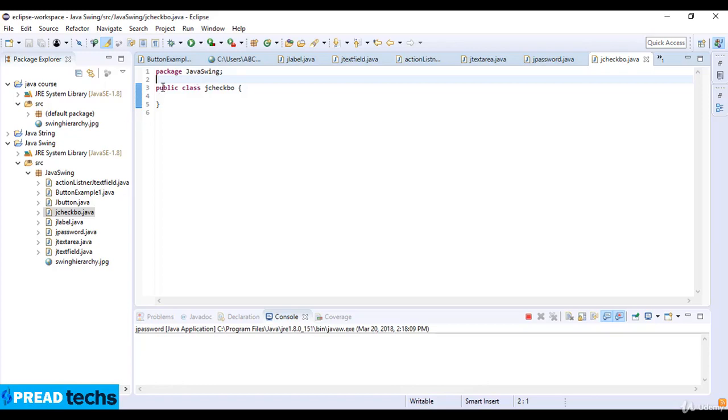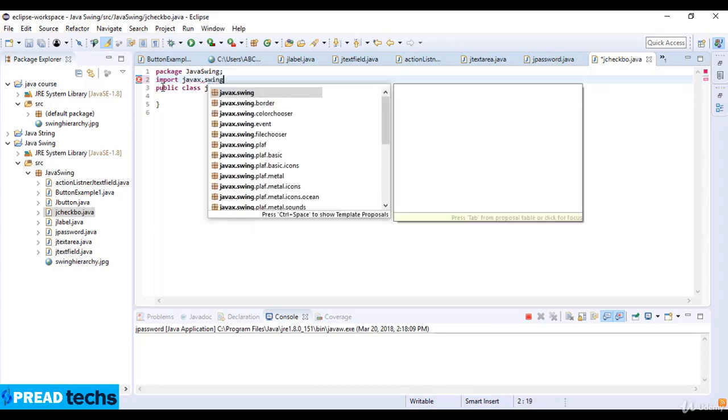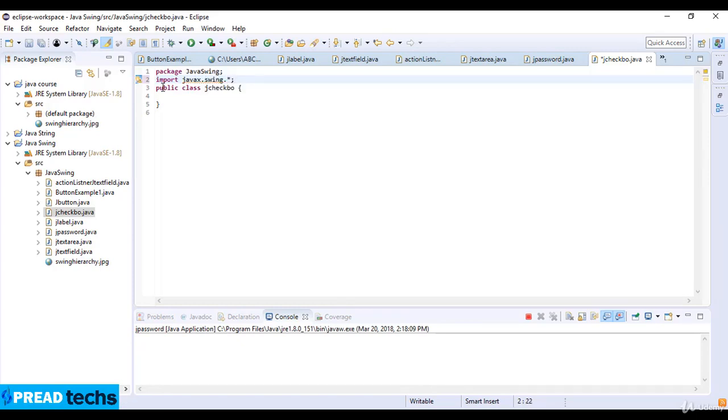Now let's turn to the coding example. Here I just import the library for Java Swing and then create the method for my class name, and JFrame f, which is equal to new JFrame. Here I write "checkbox code". Okay, and this is the title for the JFrame.